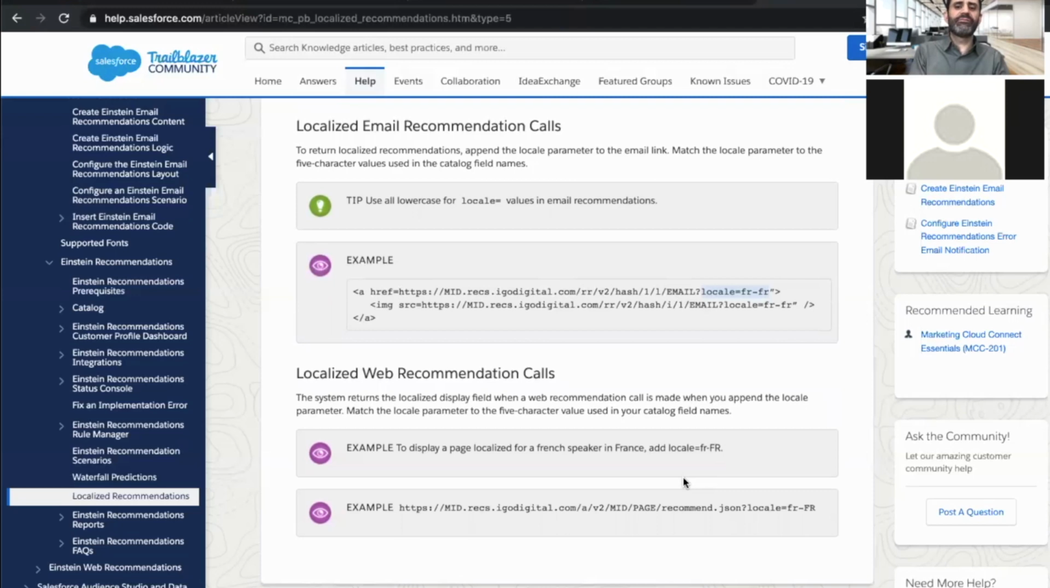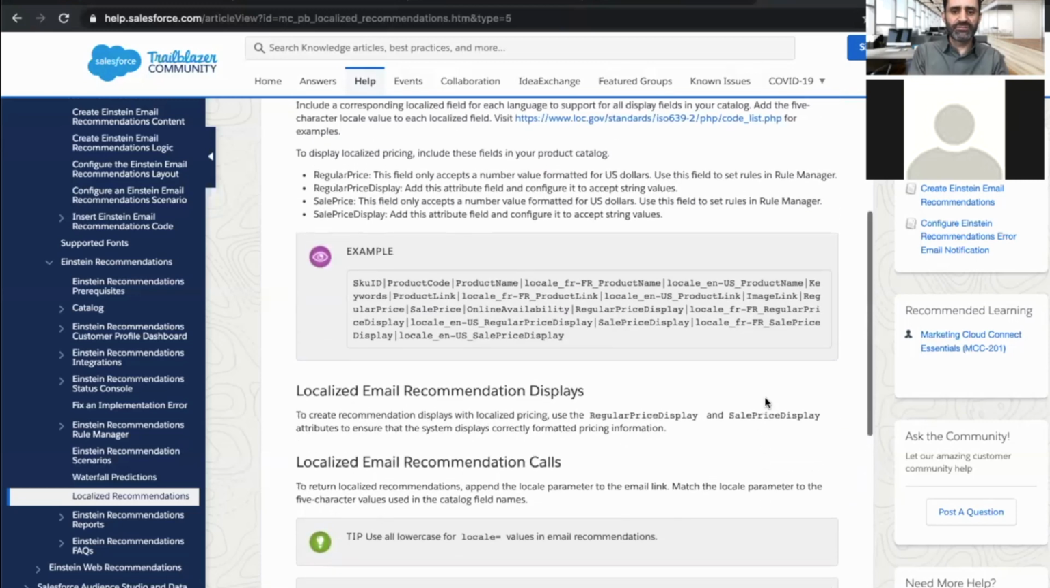And similarly for web recommendation, you need to pass that ISO country code as a URL parameter to the JSON file. But yeah, any of these standard fields, such as maybe the product link, could be different for different country stores. Maybe online availability. Again, some products might not be available in France, for example.